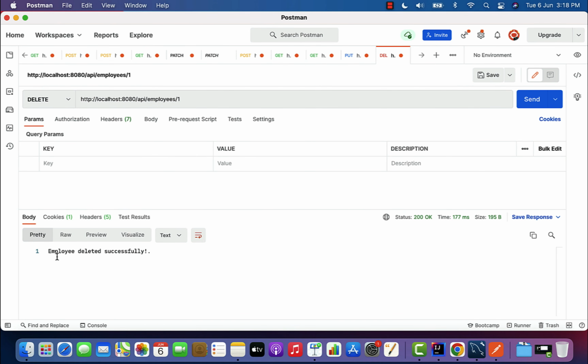And look at the response: "Employee deleted successfully" and the status code 200 OK. Alright, it means the delete employee REST API is working as expected.